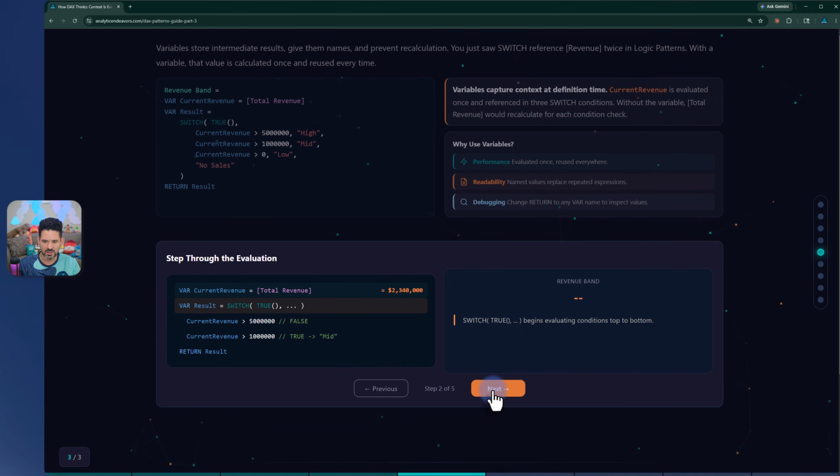The resulting switch statement will begin evaluating conditions top to bottom. So this one is going to get skipped because it does not meet the condition of greater than 5 million. So this condition is false. Switch moves to the next. Current revenue, though, is greater than 1. So that gets a mid category, which returns and evaluates to the final result of revenue band equals mid.